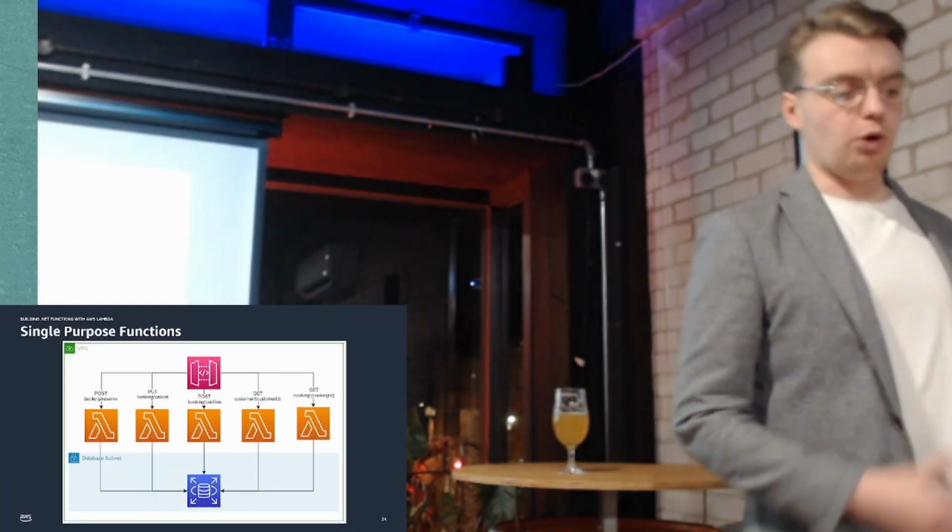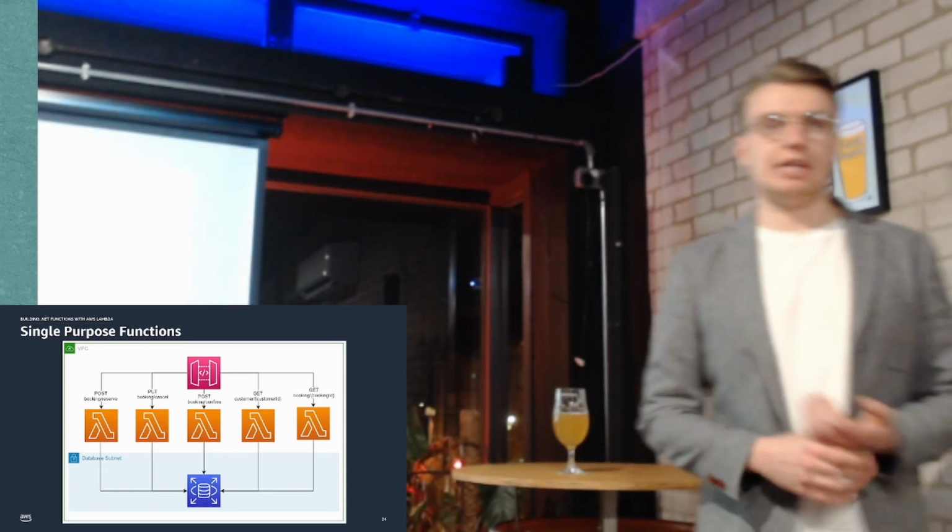Okay, so there's reasons to do that, and there's reasons not to do that. So what do we do with our applications if we don't want to run entire APIs on Lambda? How do we build these single-purpose Lambda functions that have really specific permissions but also really specific memory configurations? And that's where we get into what we would call single-purpose Lambda functions.